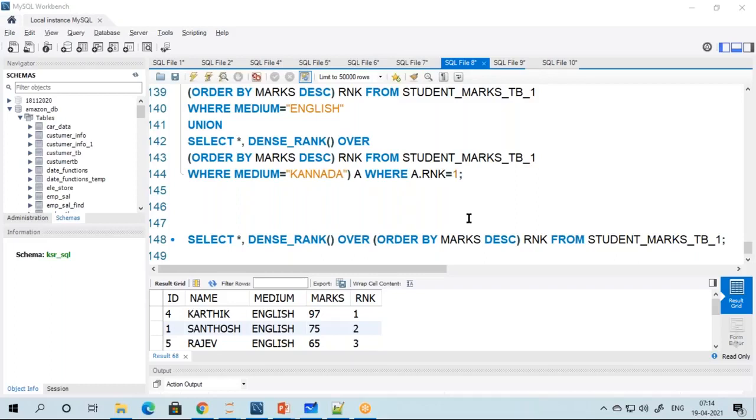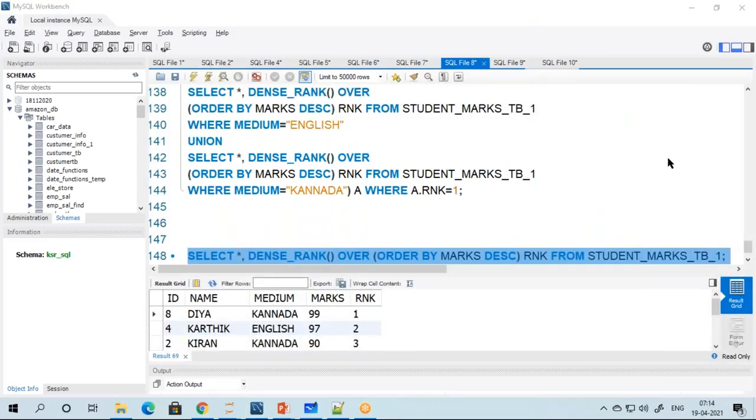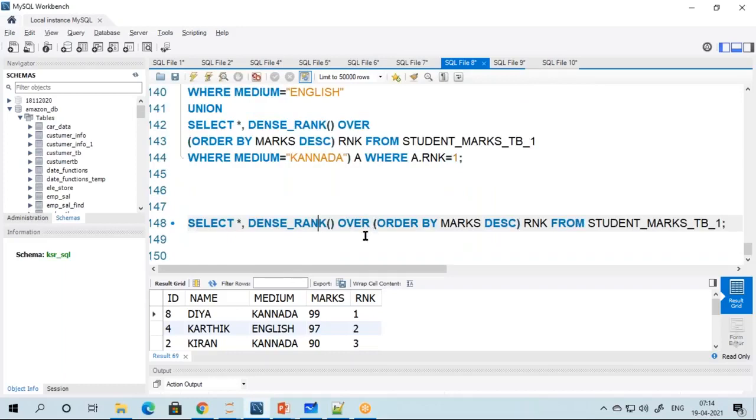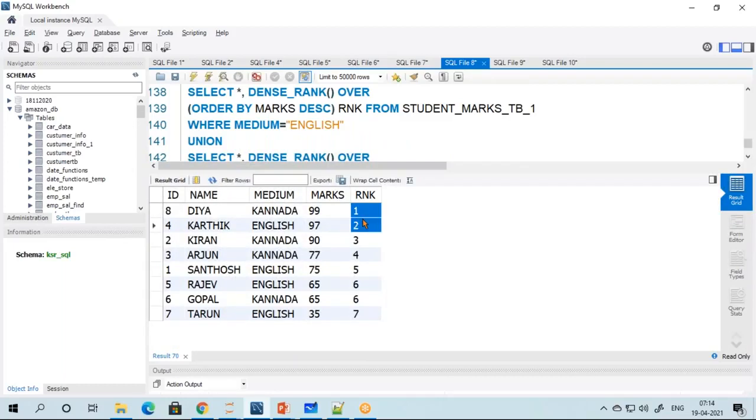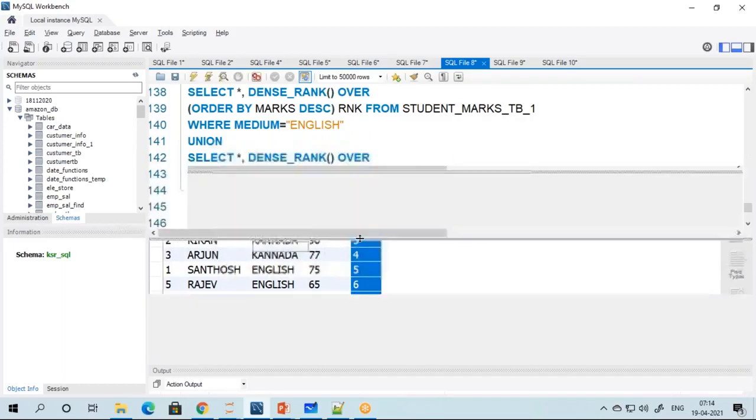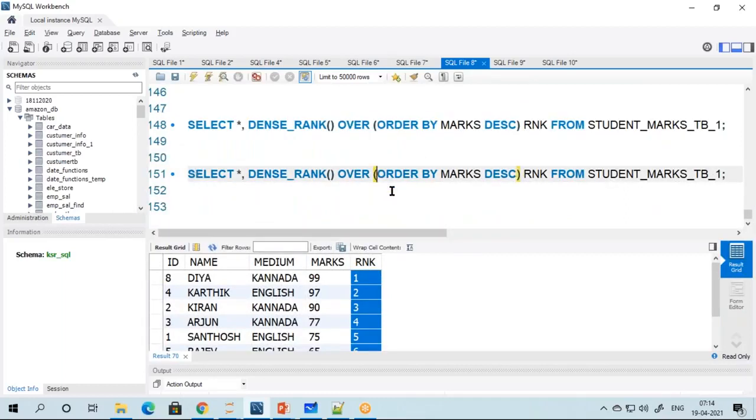Okay, now we'll come back to the code. As told by Anjali and Ahmad, I think both of you told about it, we are going to use something called partition by. Just observe what changes I'm making. Line number 148, this is the rank per school. In line number 151, before order by, I will write something called partition by medium. That is all the change. What is going to happen?